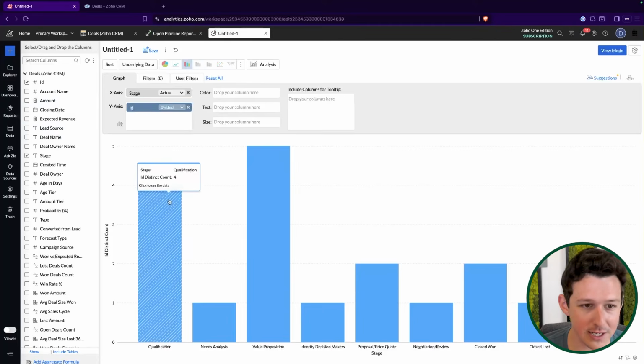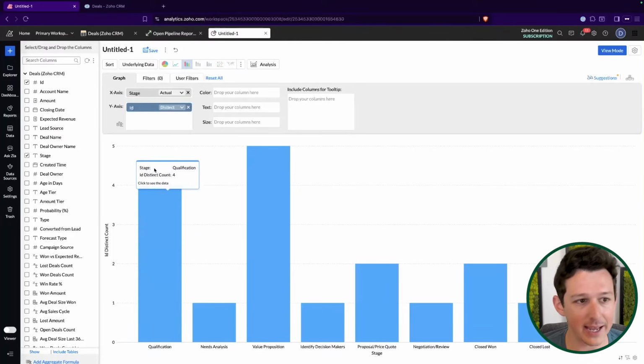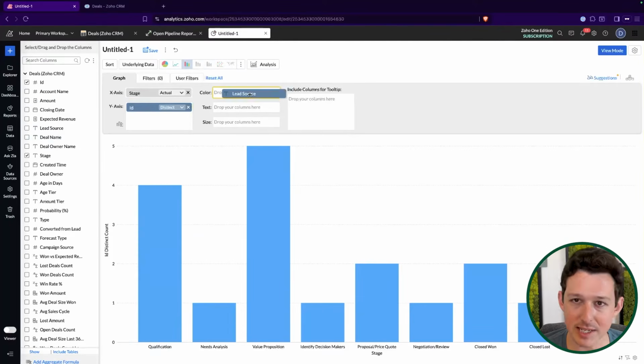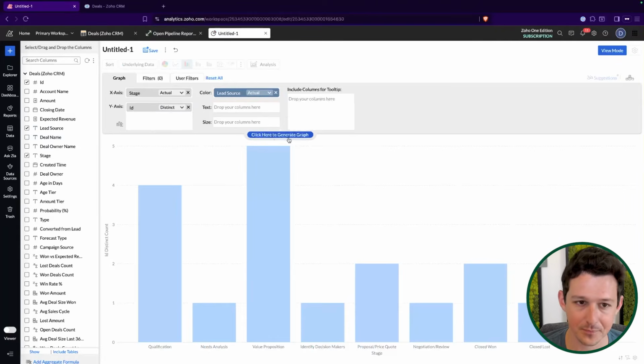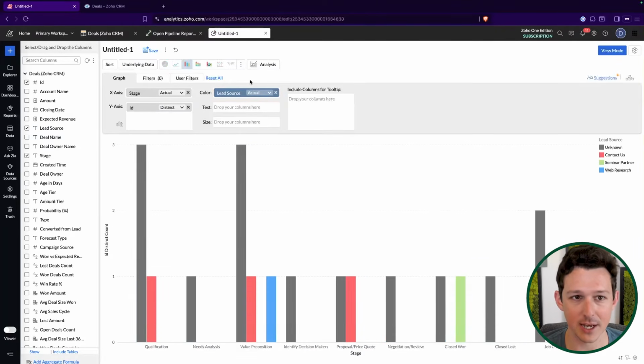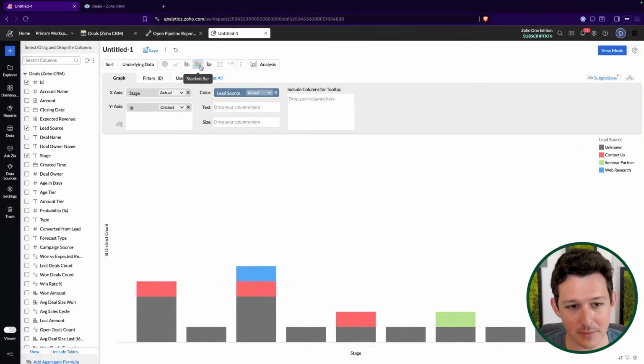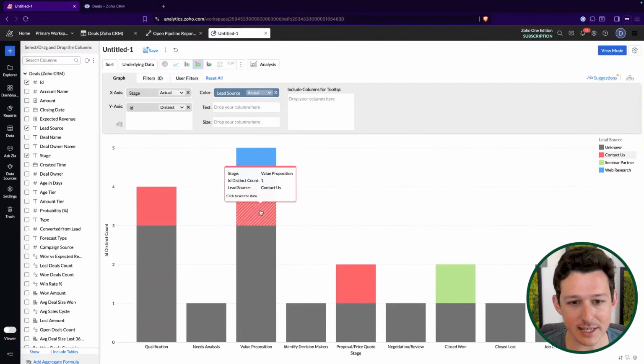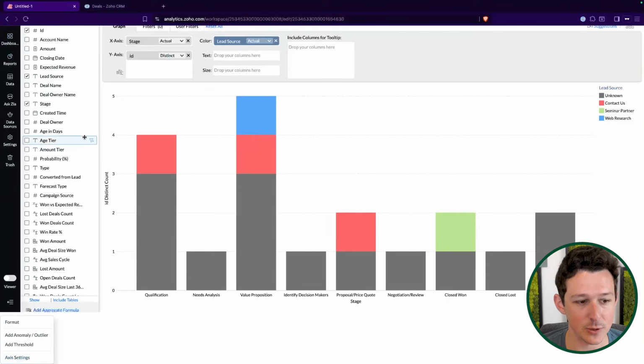So let's say I wanted to see our count of deals by each stage, and I also want to see what lead source they came from. If I were to drag that lead source into color, now I can make a stacked bar, right? And I can see within each of these, the height of everything is the same, but it's now been split up into that lead source specifically.